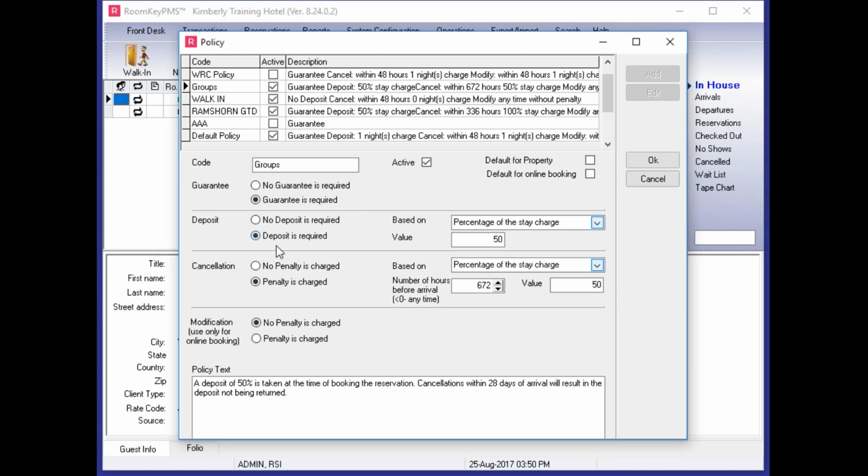Deposit. A deposit is required for this client type. So what is that based on? In this case, it's based on the percentage of the stay. It's 50%. That's the percentage of the stay that it's based on. There are other selections in here. We visited them in another session. You definitely can go check that out at support.roomkeypms.com, or one of the videos is how to set up a default policy for your property. And we go through the options there.